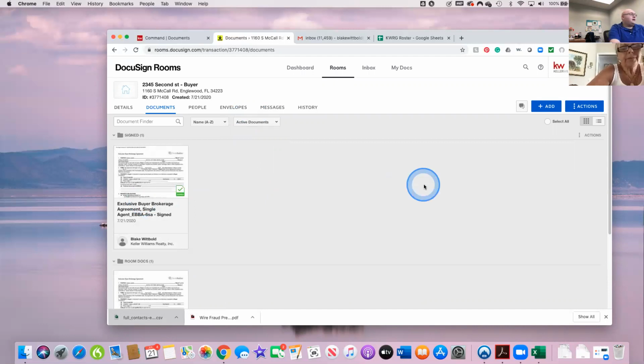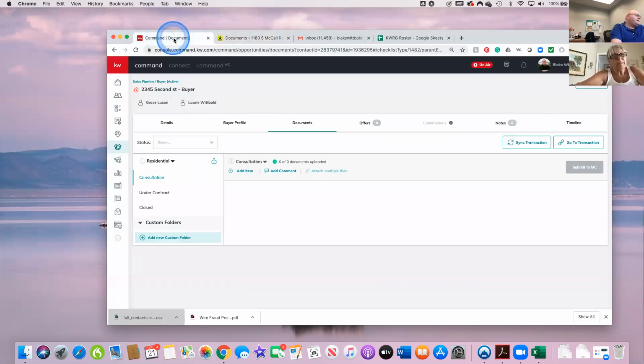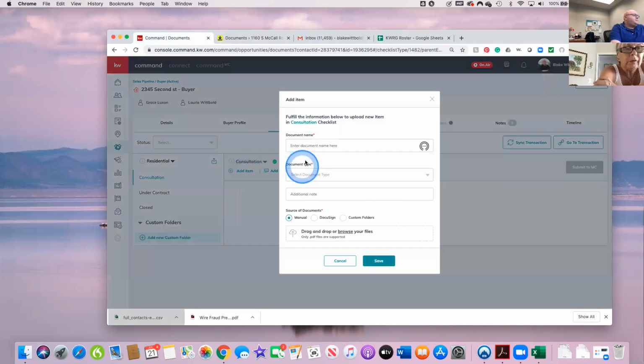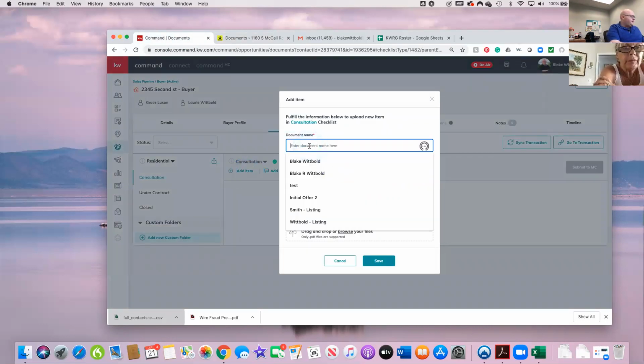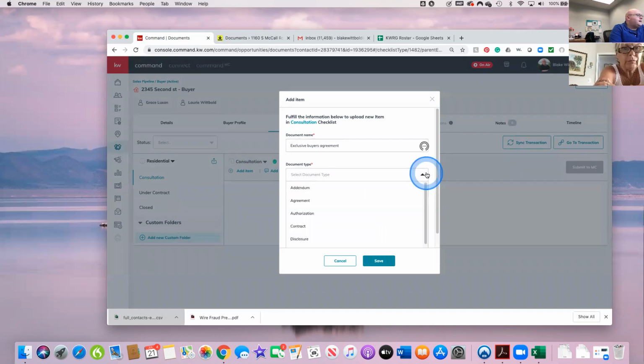So now I'm going to go back into Command. This is my consultation. So we were just doing that paperwork for a consultation. I'm going to add an item. Okay, and then document type, it's an agreement. I'm going to choose Docusign for the source of documents.